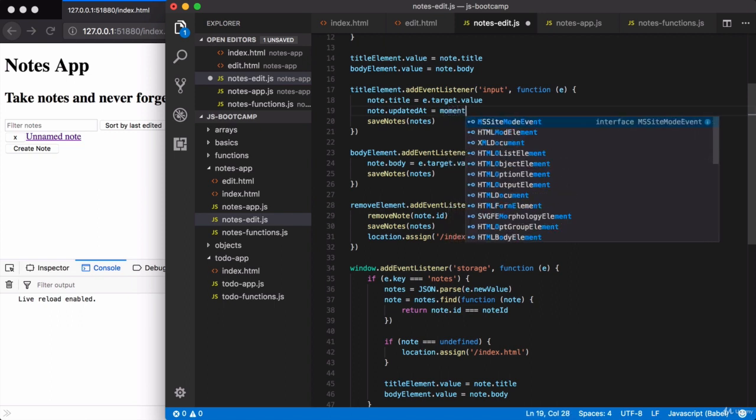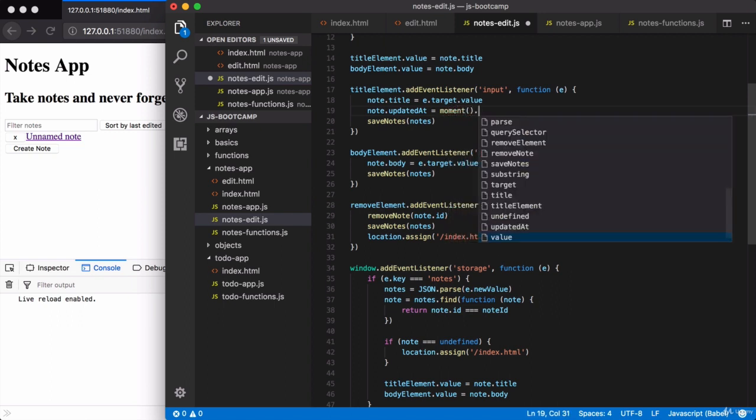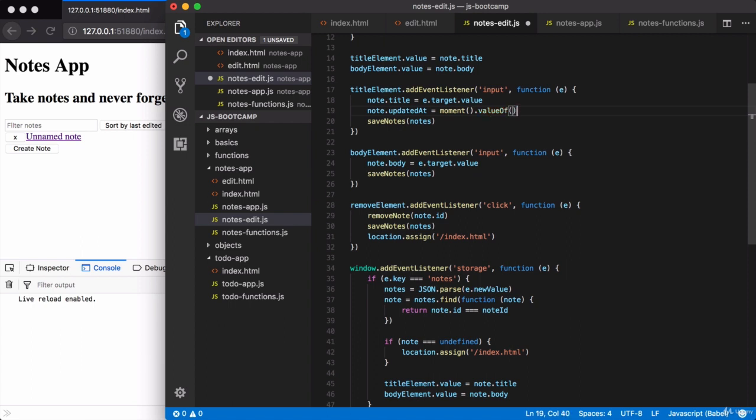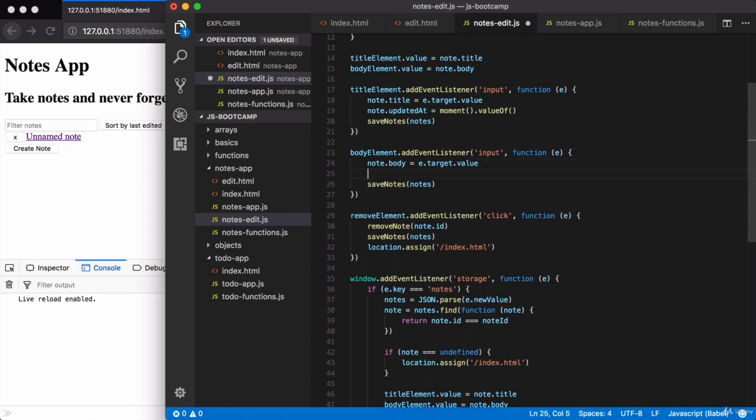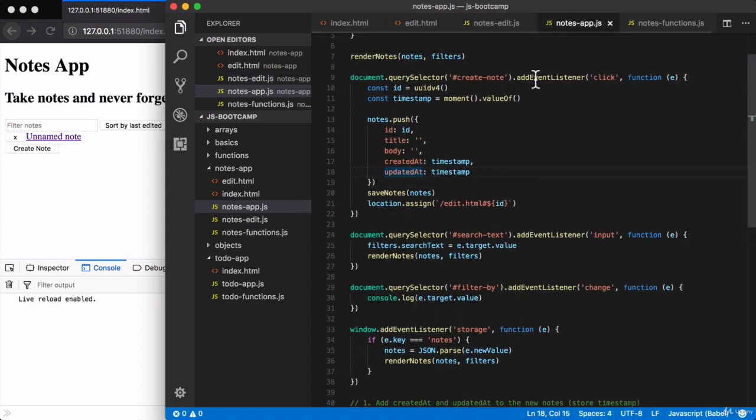So I'm going to use moment to get the current time. Then I'll use valueOf to figure out what the timestamp is. We're going to do the exact same thing down below right here after we set the body. We want to update updatedAt for both. So that's note.updatedAt, setting it equal to get a moment, then use valueOf to get the timestamp. Excellent. And there we have it. That's all we got to do to complete the challenge. We can go ahead and save both of those files.